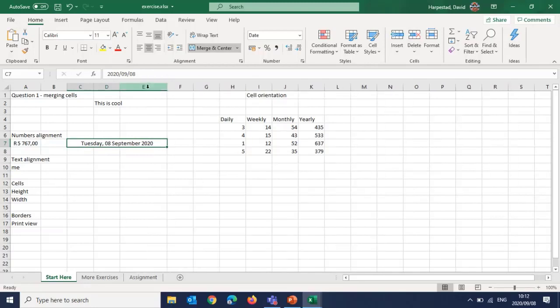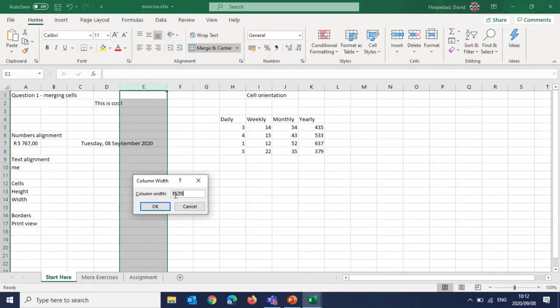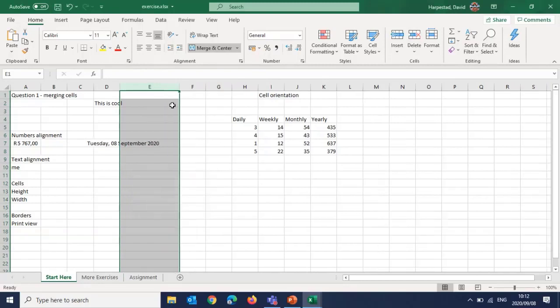Clicking, dragging. If you want something precise, you can right click on it. You can go to column width. Remember, right clicking now. And then you can type in exactly what you want. You know, I want 20, please. And then it'll adjust it to exactly that amount. That's useful if you're trying to get things neat and tidy.